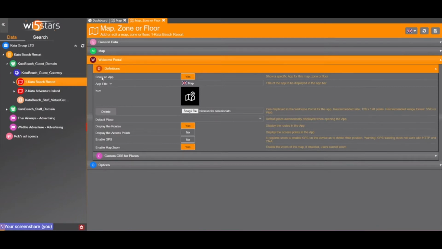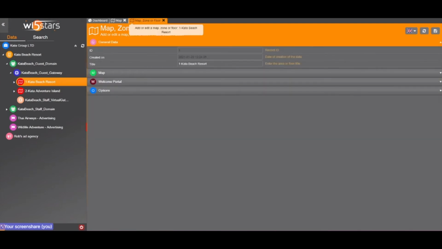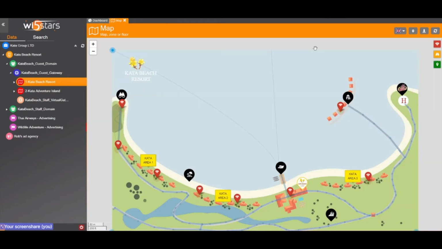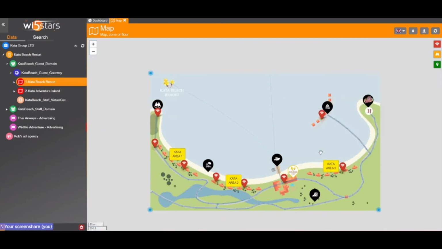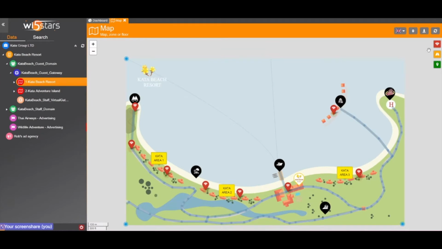So you can choose to show this as an app, and you can choose the app that you want. And now I will show you on the front end how it looks. And this is related to show this map to your final users, to the Wi-Fi users. By the way, once you add the map and you configure this, you're ready to start adding your points of interest and markers. So on the right here, you can see that you have this menu.